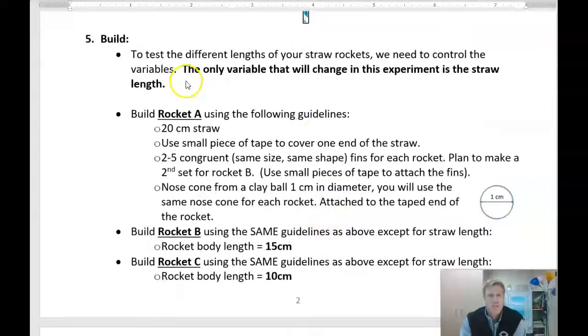Then the next part, we need to build. So to test the different lengths of your straw rockets, we need to control the variables. The only variable that will change in this experiment is the straw length. So for our first rocket, we need to build, we're going to call it Rocket A. We're going to build it using these following guidelines.